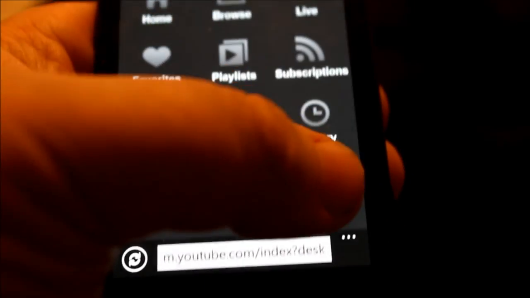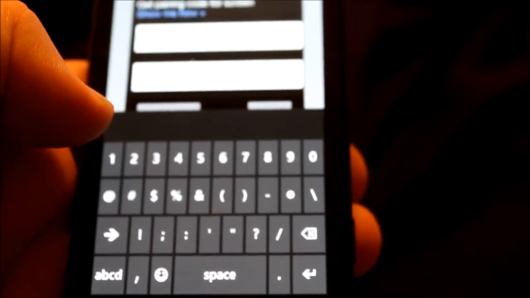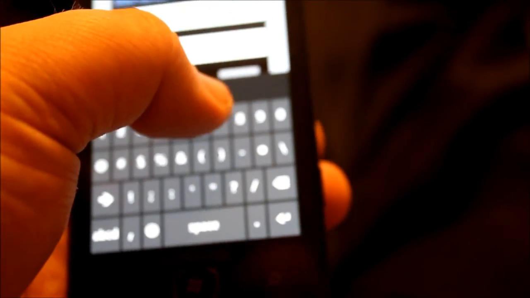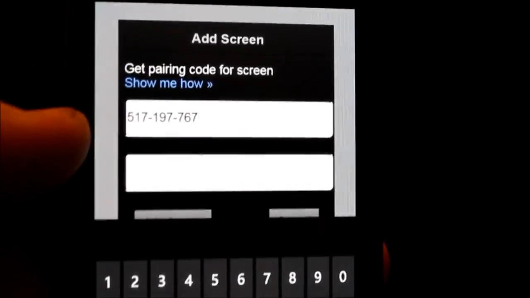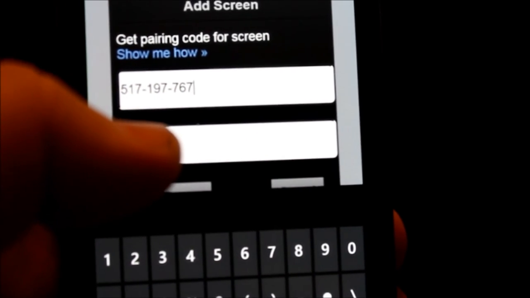Go ahead and type the code. Oops. Go to the digit keypad. So now that we've gone ahead and typed in the code, we need to name this device.